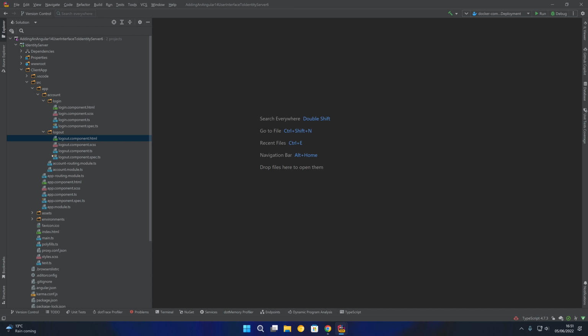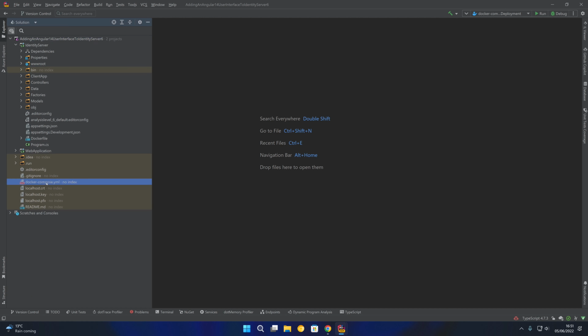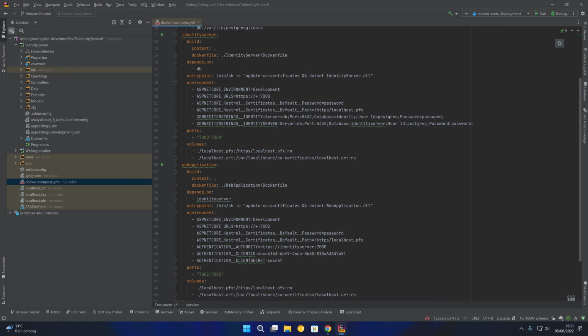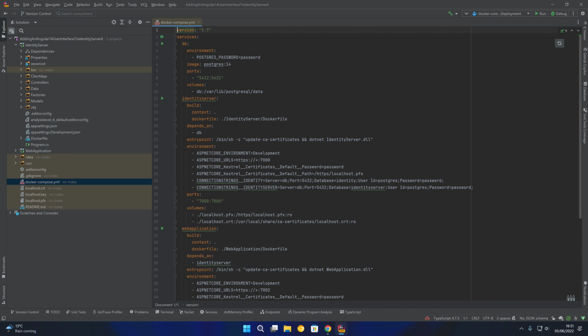So what we can now do with the client app created, we can now use our Docker Compose file to run our applications. If I open up the Docker Compose file, you can see we have a service for the database, a service for IdentityServer, and a service for the web application. We also have a volume for the database so that we persist data between Docker Compose sessions, so that we don't recreate the database from scratch every single time.